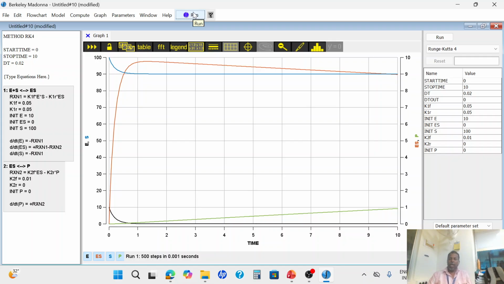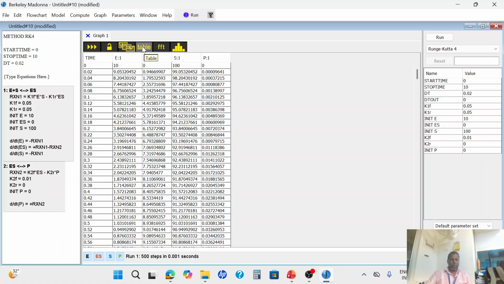So this is the way we can simulate enzymatic reactions or any chemical reactions which are in stoichiometric form. The initial conditions and constants can be given, and it will automatically form the differential equations. With this we will get the tables.